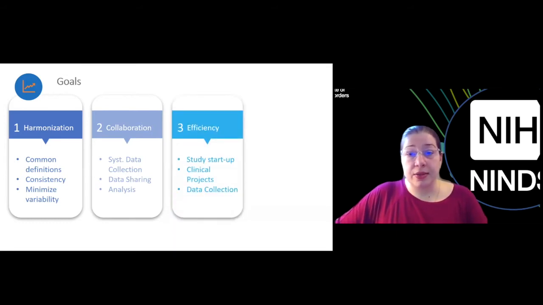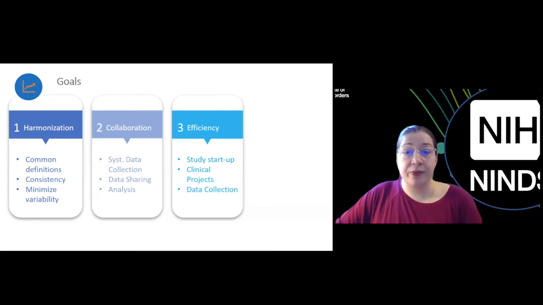Also efficiency, so it will save you a lot of time if you can go to our website and download the case report forms that are ready and already vetted by a group of subject matter experts, and also data dictionaries that you can download or upload into your electronic data capture systems. And I'll talk to you about that later in the presentation.